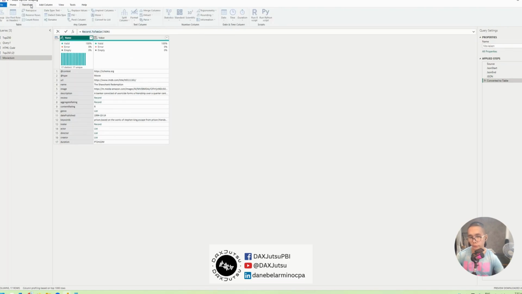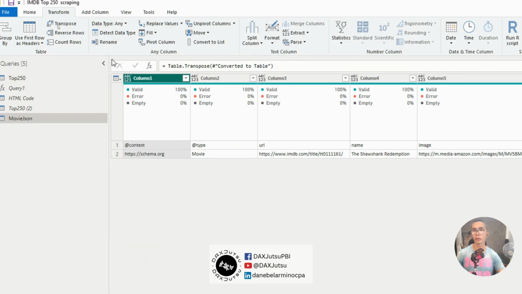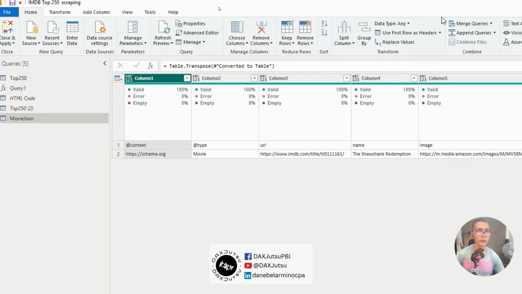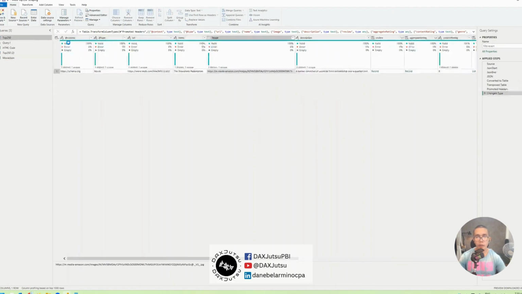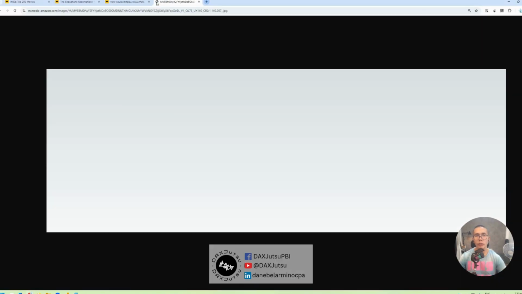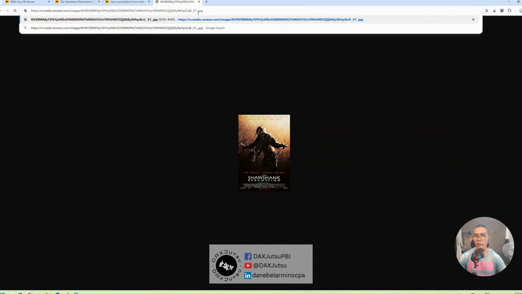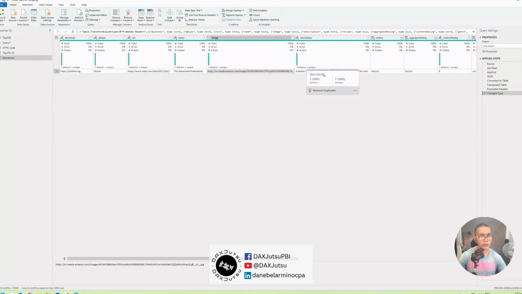And then we transpose this. Go to transpose. Then use the first row as a header. So what information do we have? We have the description, the image. We already have the image here, but let's check. This one is the thumbnail, while this one is the movie poster, which is a lot bigger and of a better resolution.